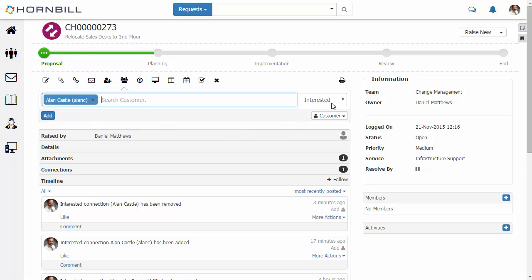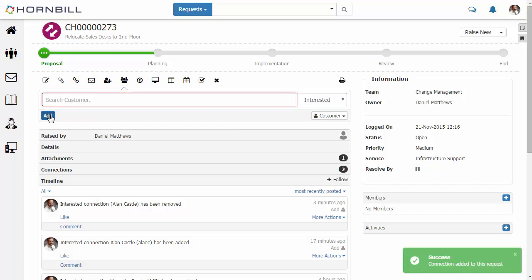Over on the right hand side, we have a number of different types of connections that we can specify. So this may be an impacted user, or just an interested user, someone who wants to be kept up to date about any progress with this change. And then we simply click on Add.